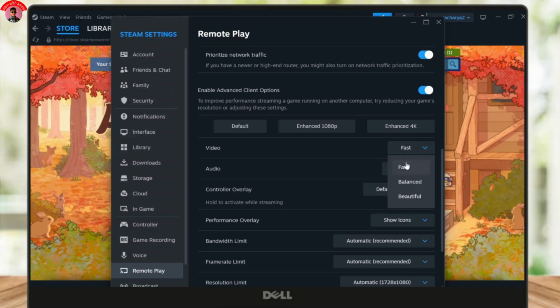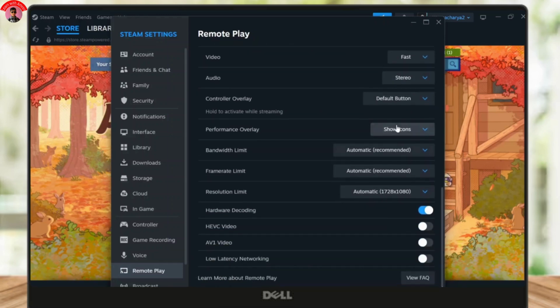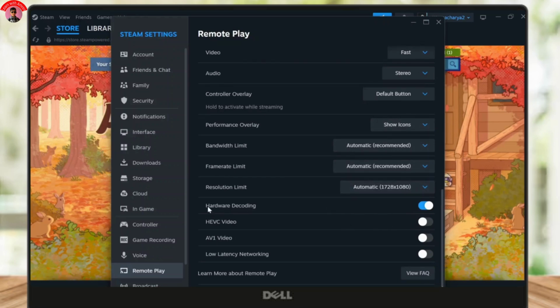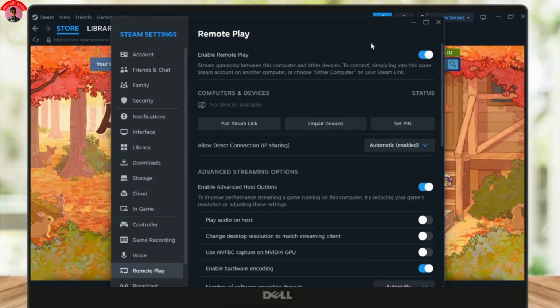I'm sorry, choose for fast, select fast. After you do so, you can scroll down, even change any of these if you want to. And after you do so, make sure that you've turned on hardware recording too. And after you do so, tap on apply and you're basically good to go.